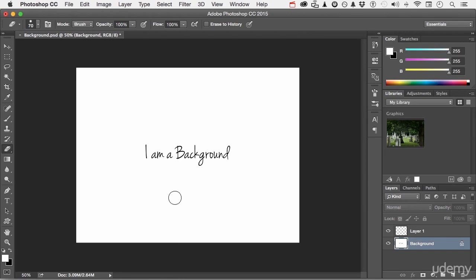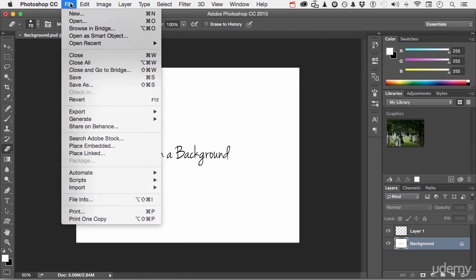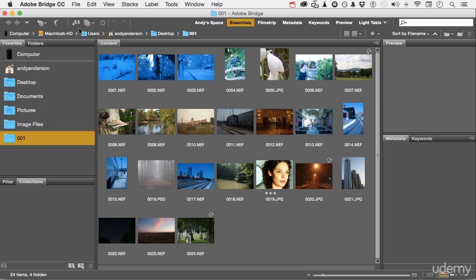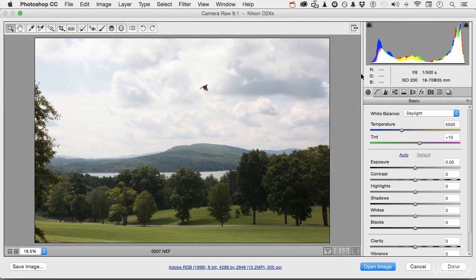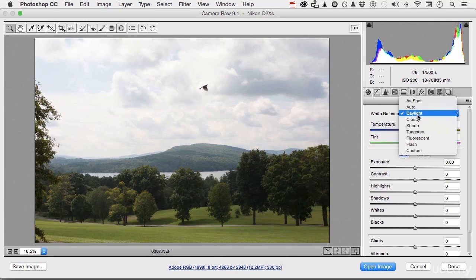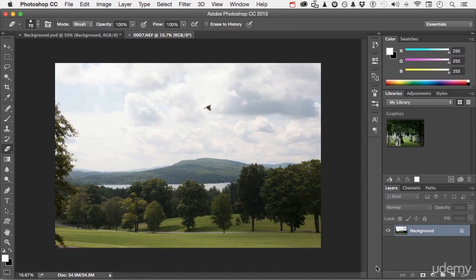Now, the frustrating thing about using a background might be the fact that you want to do something and generate transparency. If you want to, all you have to do is rename the background. Double-click on it and rename. But let's do it this way. Go up to the word File on the pull-down menu and go down to Browse in Bridge. Let's go into this one right here. Double-click. Now, we'll go through the raw plugin, but that's fine. If yours doesn't say White Balance Daylight, go ahead and change that. But that's all we're going to do. Click Open Image. I did not know that bird was there when I shot that photograph.